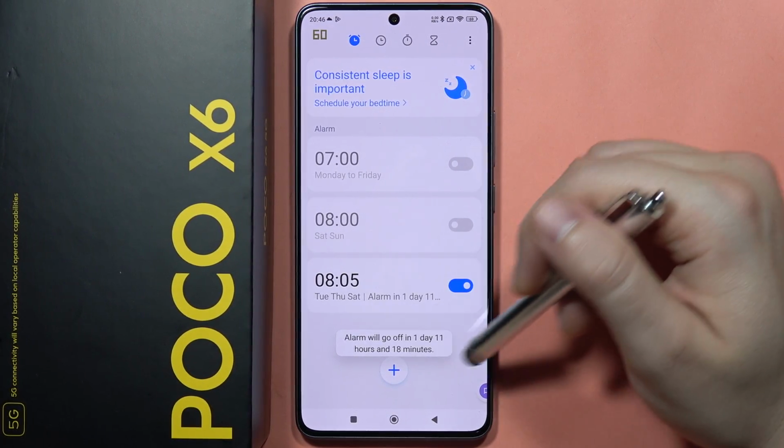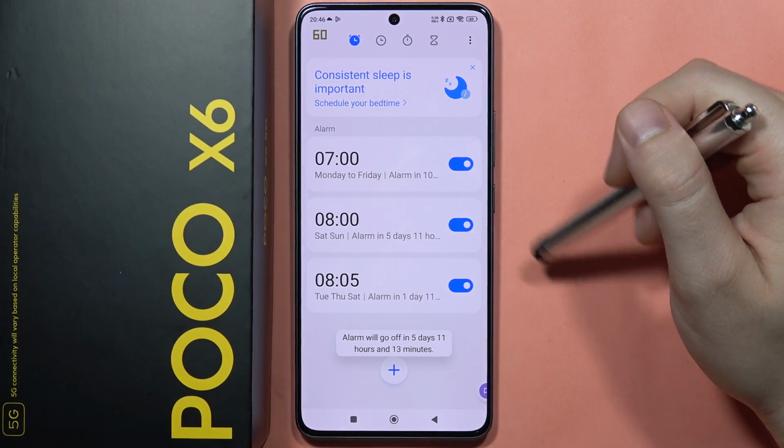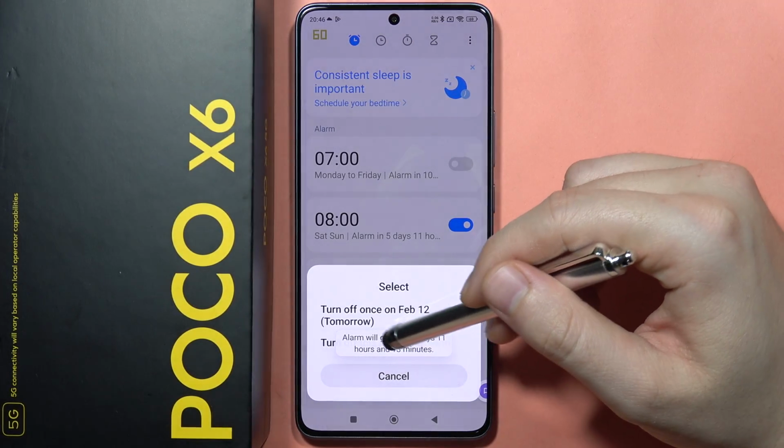And as you can see right now, our alarm is turned on, and you can also turn on multiple alarms. So as you can see, that's how it looks right now.